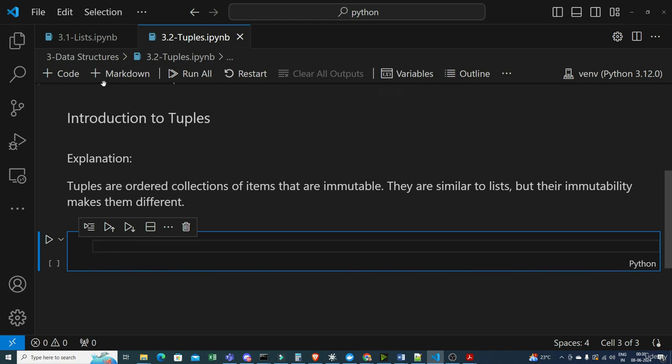Before I go ahead, let me give you a small definition of tuples. Tuples are an ordered collection of items that are immutable. We'll understand this particular meaning of immutable. If I talk about a list, it is an ordered collection of items, the items can be of any type, and they are mutable. But here it is immutable. They are similar to lists, but their immutability makes them different.